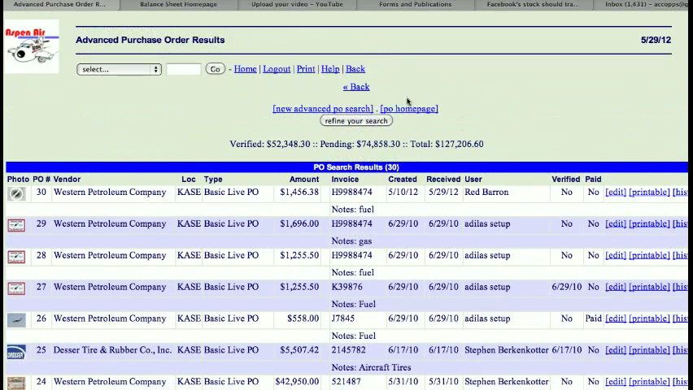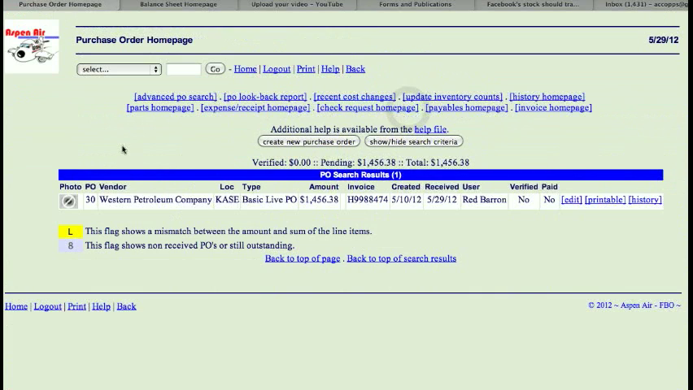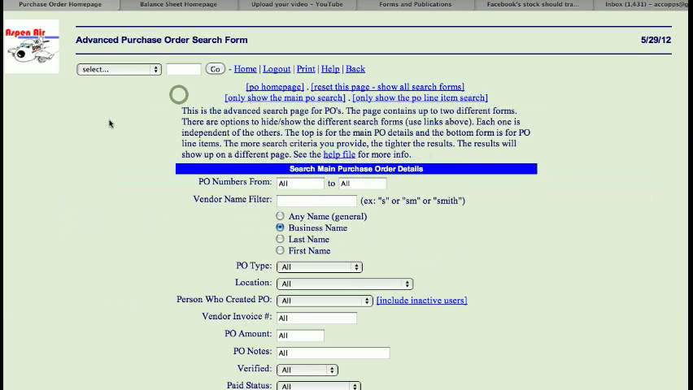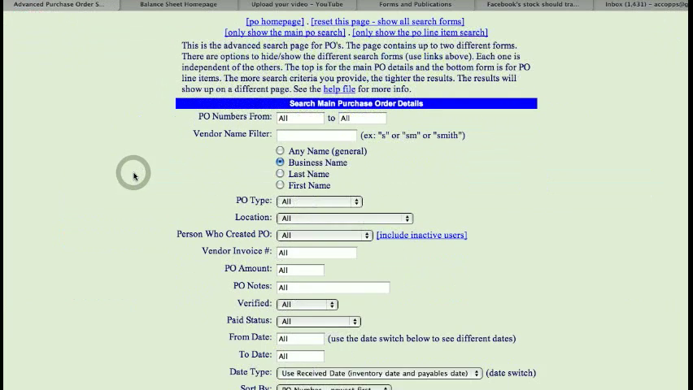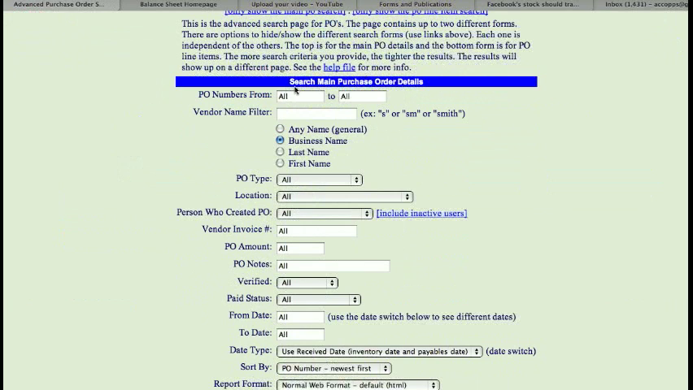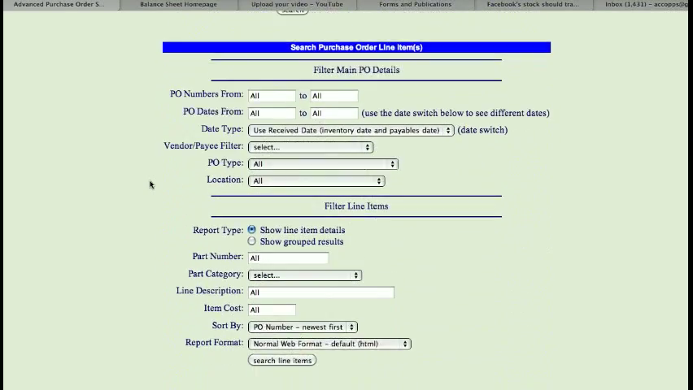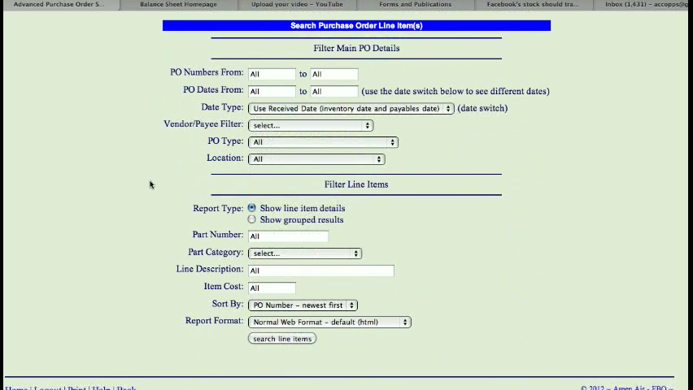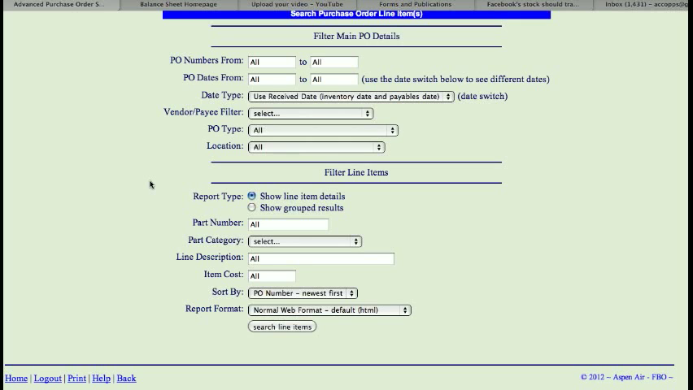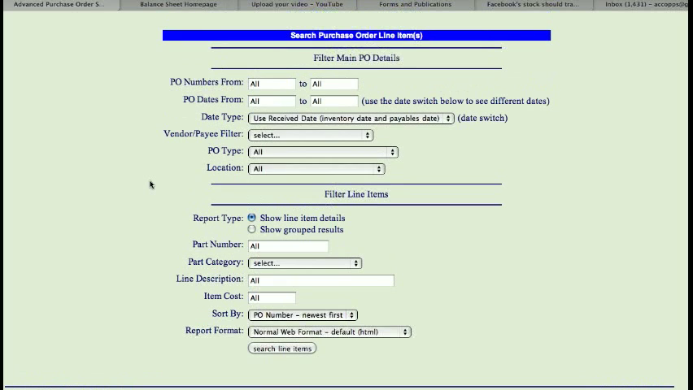And if you go back to the PO homepage again, you'll see that we also have an advanced PO search up here at the top. If we click on the advanced PO search, the first part of the advanced search searches the main details, and the second part searches the line item details. So you can get more specific and more information out of the advanced search. It's also searching every PO. You can limit it right here by your PO numbers or your dates, or of course PO type, location, things like that.